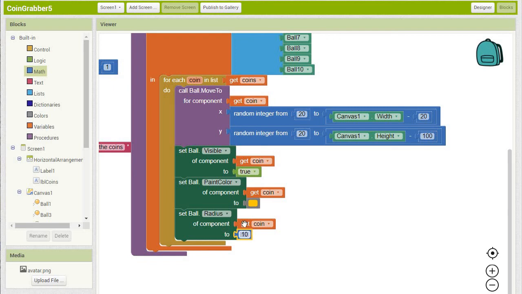So all the balls, so as it goes through, it's going to go through ball 1, and it's going to randomly place it on the screen, make it visible, make the color this, and then set the radius to 10. That's a lot of stuff we're doing all at one time.